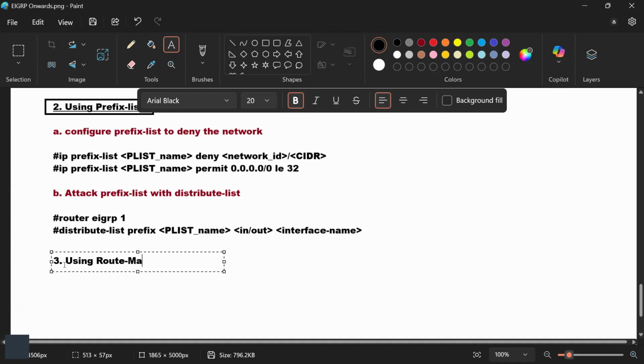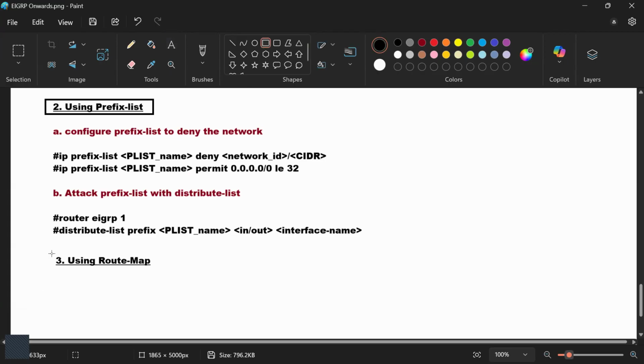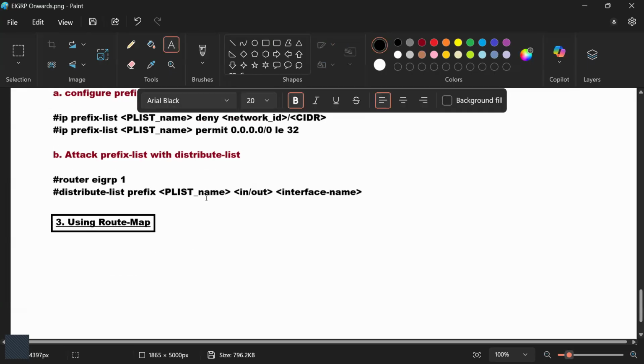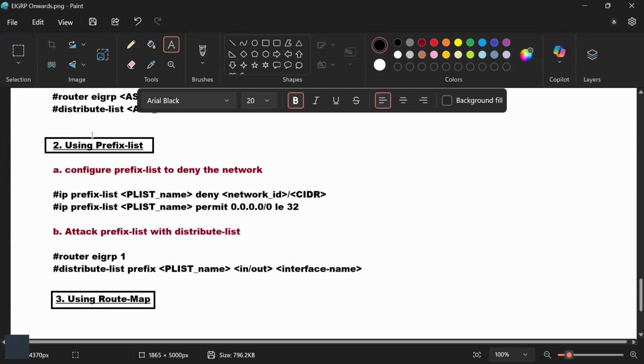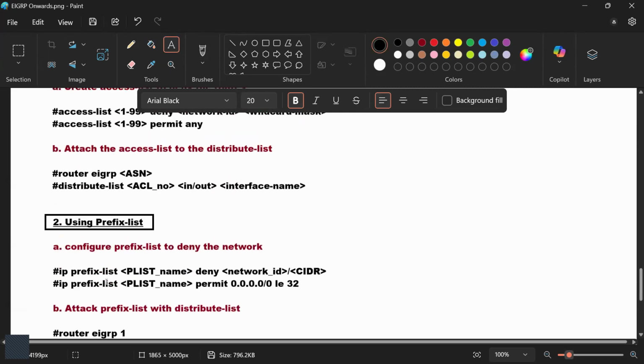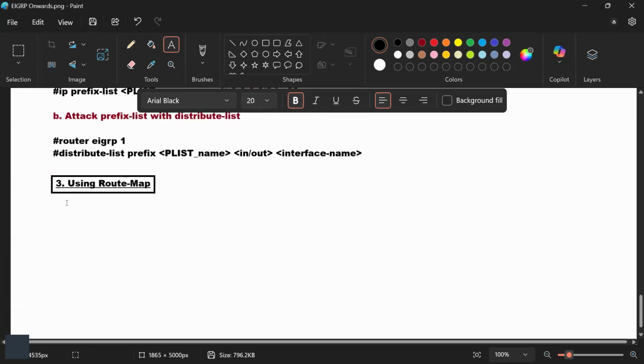Using route map. So like I said, with the help of route map, you can use both the things. With route map, we can use both access list and prefix list. Like your access list and prefix list, they are working as a selector, right? So route map, we directly cannot make it as a selector. Route map cannot be used as a selector. Route map is only capable of defining an action. So what we'll do as a selector, we will use either prefix list or access list only.